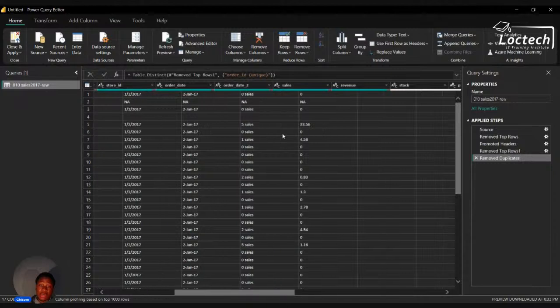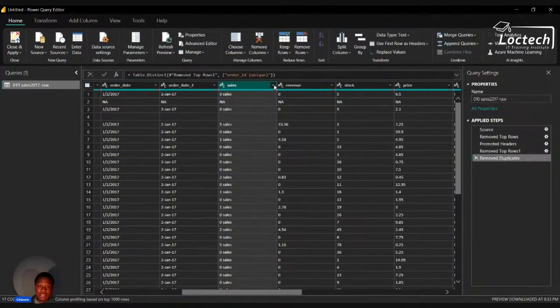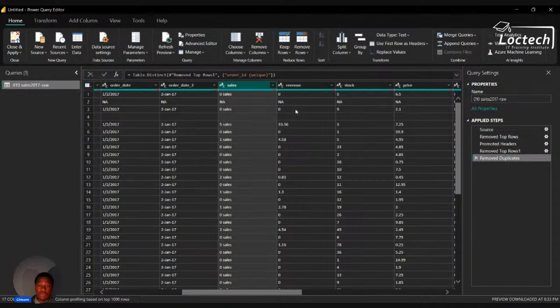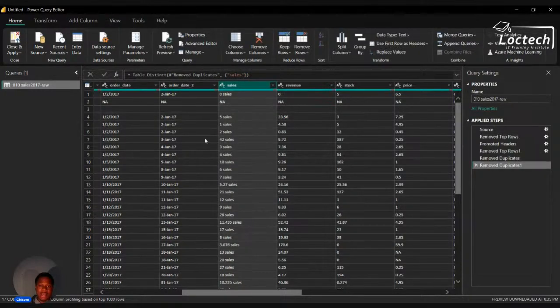If I go to my sales and say I want to clear duplicates, I can just right click as I said before and remove duplicates. It's going to mess with my data, because I can have 0 sales on different days, or 5 sales on different days. It doesn't mean that it's duplicated data. No, that's why you do not clear duplicates on anything that's not the main ID of that table.